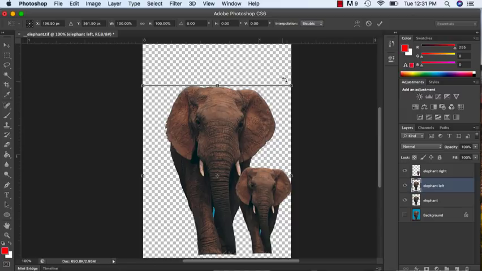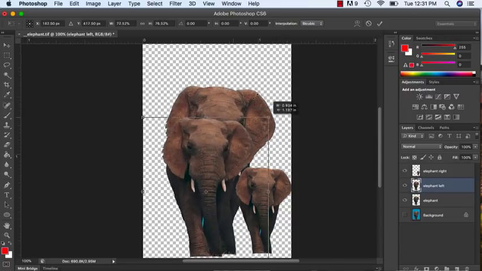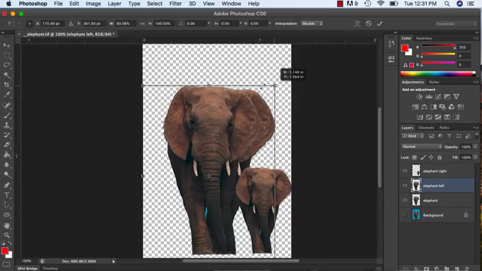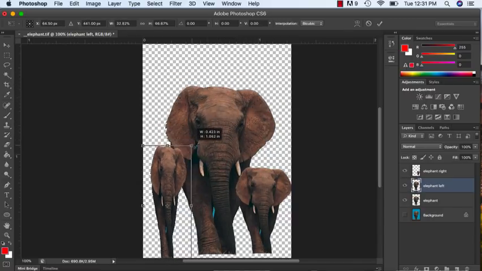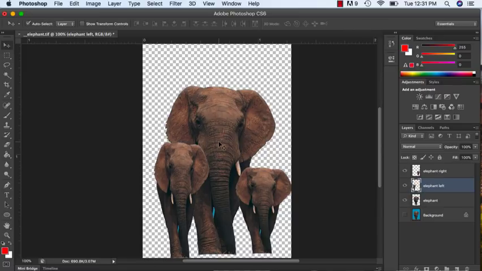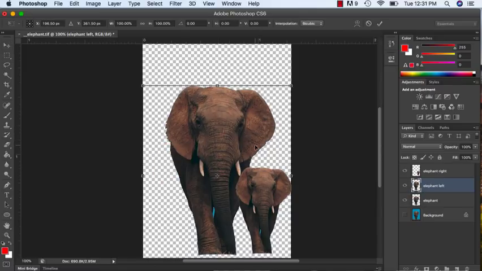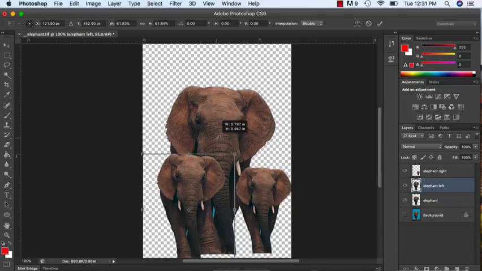So what I want to show you now is I'm going to actually go back and I'm going to do it the wrong way. So if I don't hold Shift, I can actually scale it where it's not constrained and the elephant gets all shifted out of proper proportion. So let's put him back to where he should be.